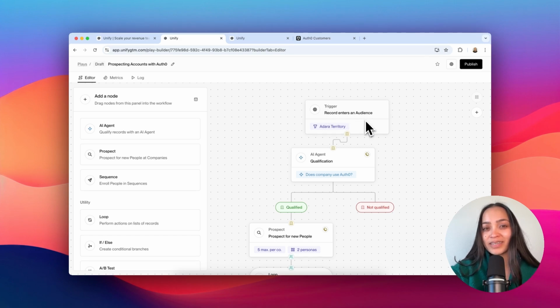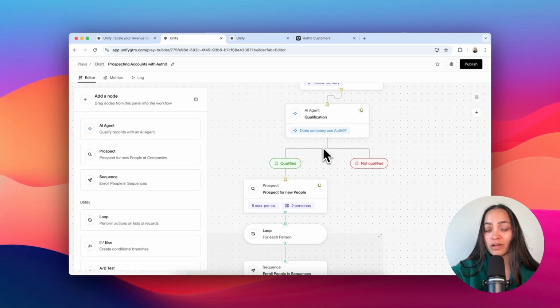So the first node we'll see here, if we take it step by step, is a trigger node. This is what causes the play to run. Here, I've defined the trigger to be whenever a record enters the audience that I've defined as my territory. Then we actually have our AI agent go through all of the accounts that are in my territory and perform this Auth0 qualification. This is why I like to name my agents questions, because when I'm looking at my plays or when I'm searching for them, it's easier to see and understand what this agent is doing than if I just named this agent Auth0 agent, for example. Now the agent will then qualify into companies that use Auth0 and companies that don't.